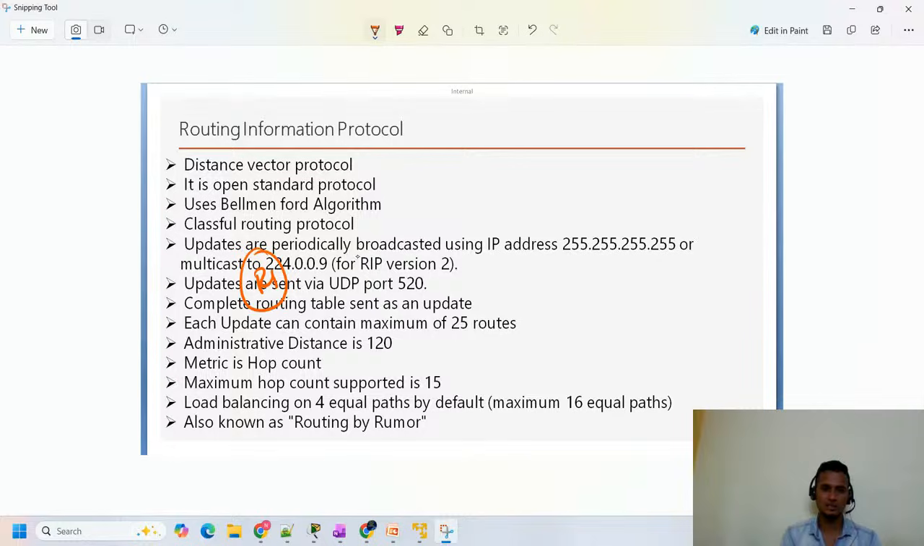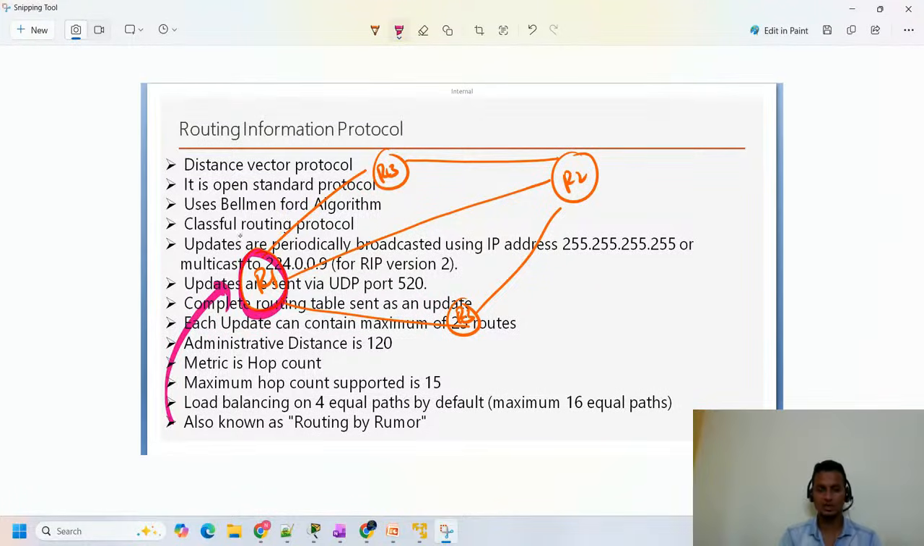Consider for example router one, and here we have router two. There is one path directly connected, and you have other paths like this. Once the data hits this router, that router is capable of performing load balancing. By default, it supports four equal cost load balancing, and a maximum of up to 16 paths load balancing.